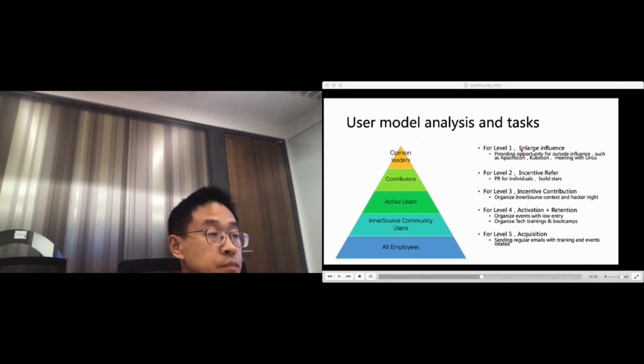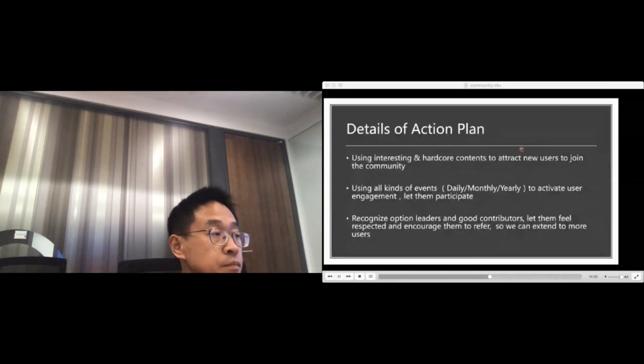Here are the details of the action plan. I use interesting or hardcore content to attract new users to join the community. Using all kinds of events, daily, monthly, yearly, to activate user engagement, to let them participate and contribute. The third one is recognizing opinion leaders and good contributors. Let them feel respected and encourage them to refer others so we can extend to more users.